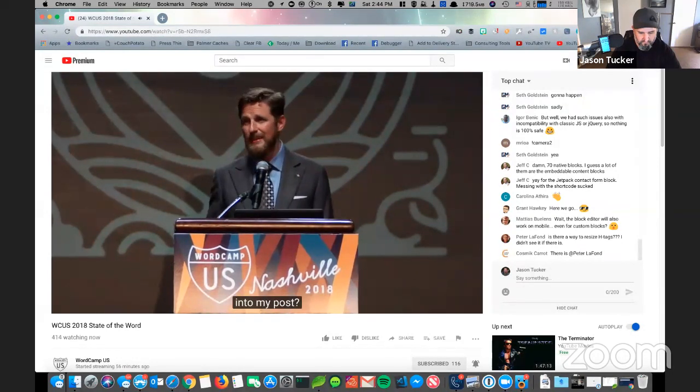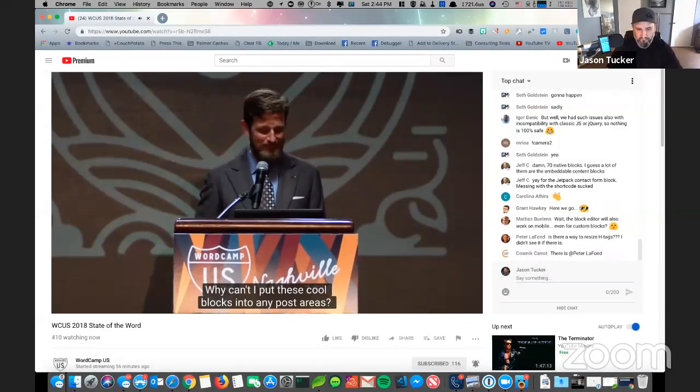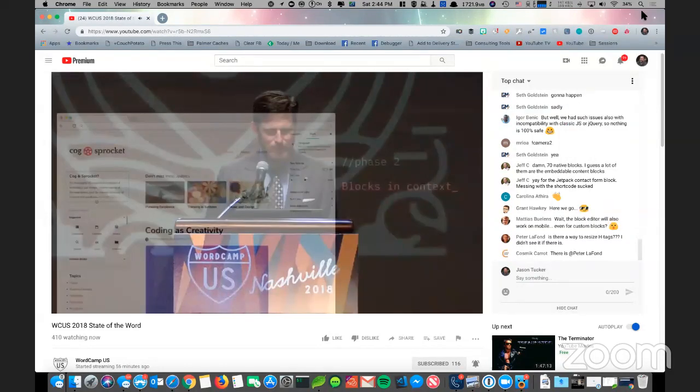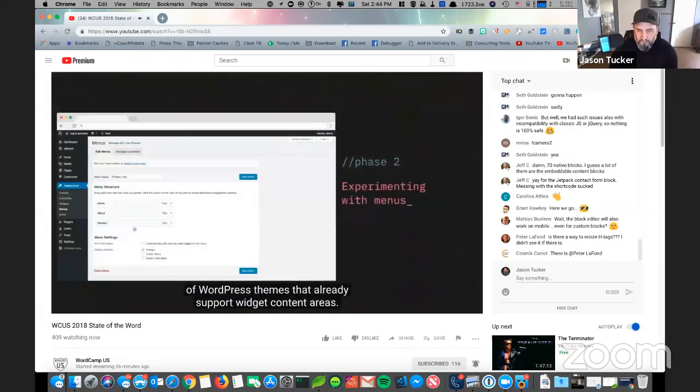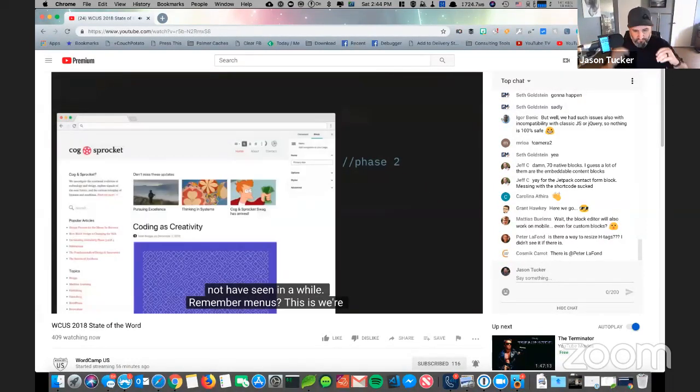The other nice thing about bringing along widgets is it brings along really the past decade of WordPress themes that all already support widget content areas. Oh, so Gutenberg right now doesn't support widgets? Remember menus? You can put widgets in. We're going to need a little bit of experimentation. It's just not a whole widget area. A way of editing.